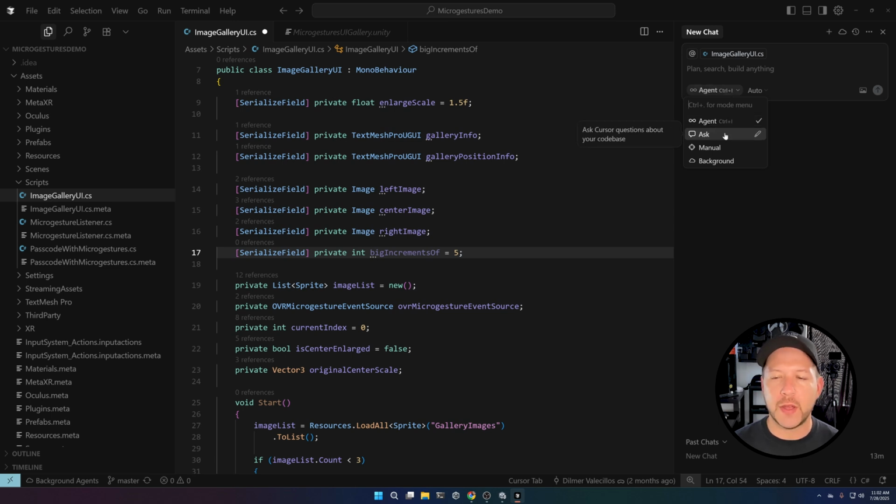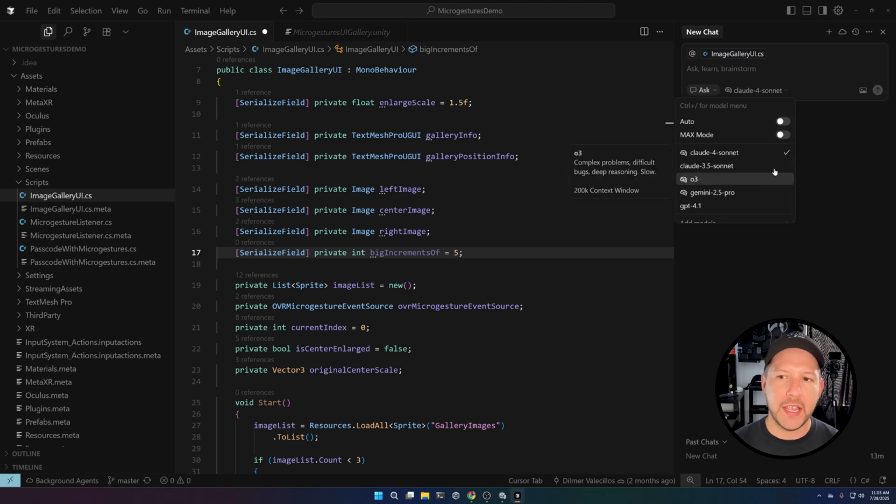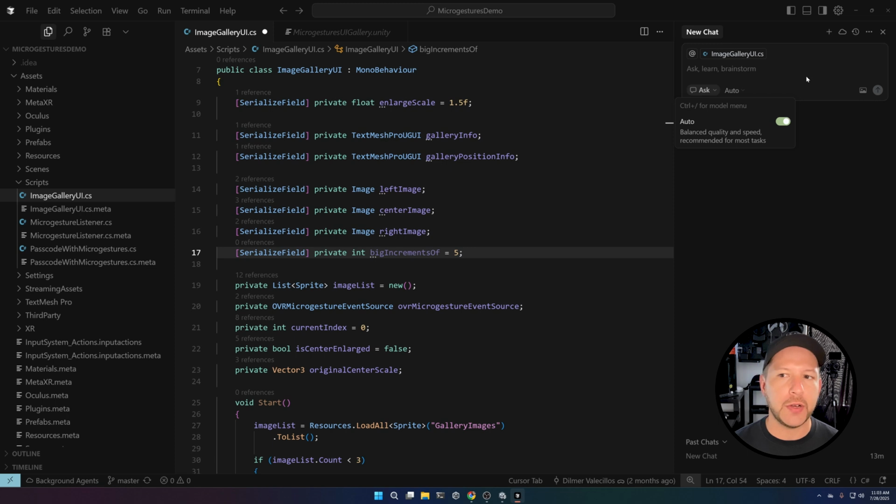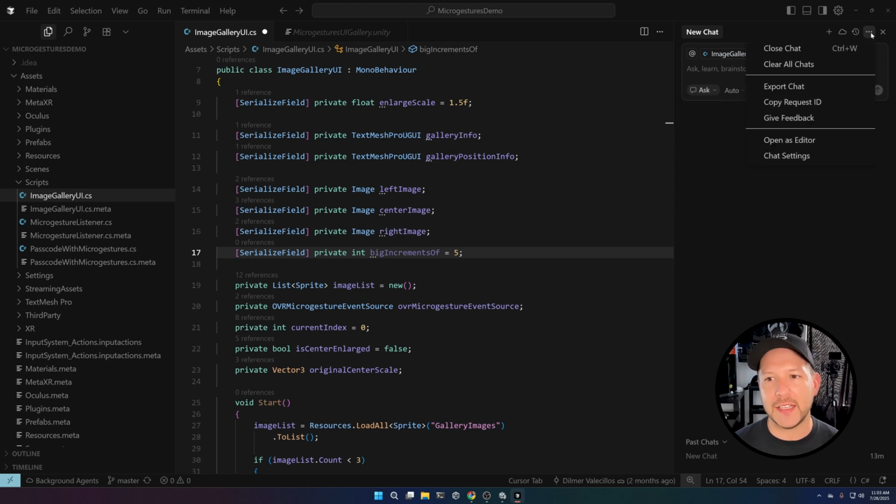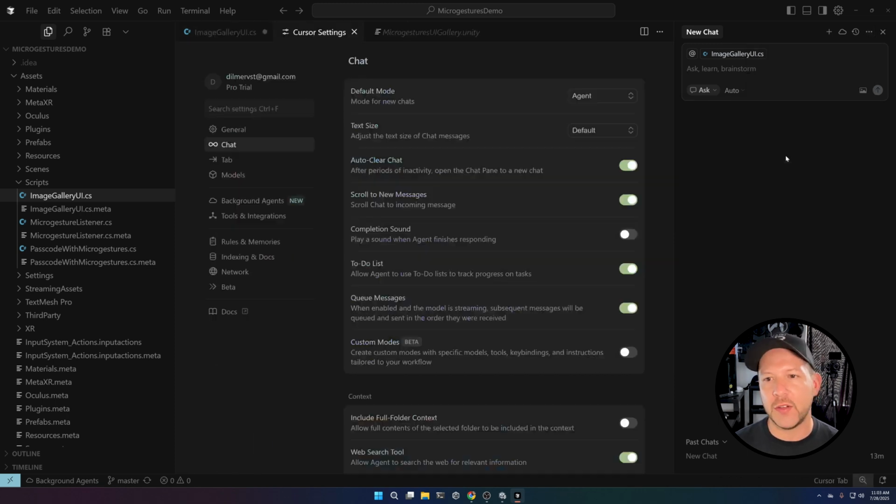I can also select whether I want to ask a question. I want to select an agent mode. And in this case, I'm gonna use ask because I just wanna ask a question to AI. And then this area here, auto is going to select the model that works best for whatever you're doing. I would choose to do that instead of actually selecting one, unless you really know what you're doing.